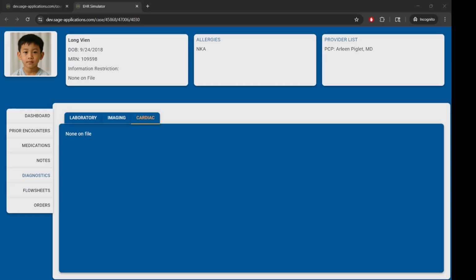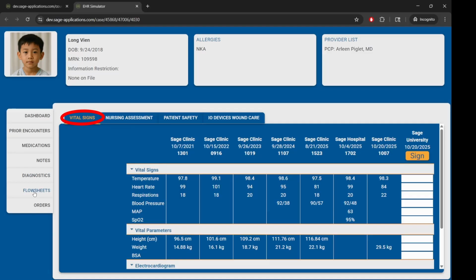For the student edition of the EMR, EKG interpretations have been omitted to encourage students to learn to read their EKGs. Under flowsheets, there are 4 major components: vital signs, nursing assessment, patient safety, and IO devices wound care. Vital signs includes all documented vital signs in chronological order.